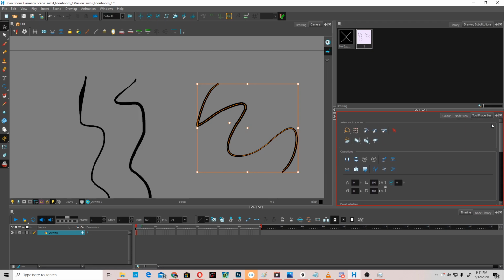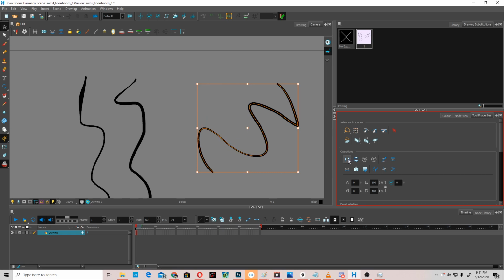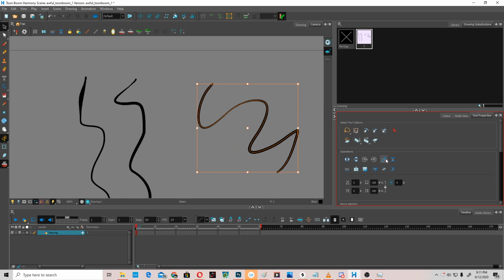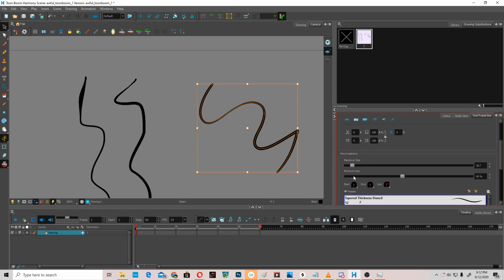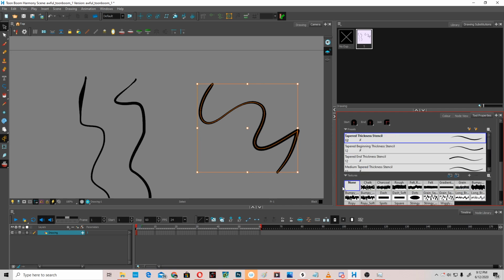So basically, when you select things, you could do all these operations, like flip horizontal, you could smooth things out, you could do all this stuff. You could look up what all of these things are. You typically hover over things to get a general idea too. And then with pencil tools, you could change the maximum size and the minimum size and all that stuff. So that's cool.